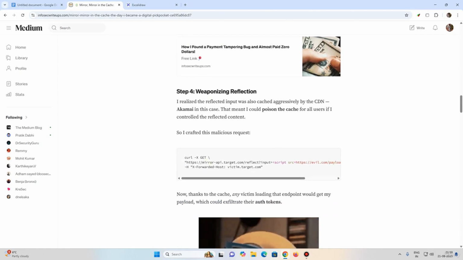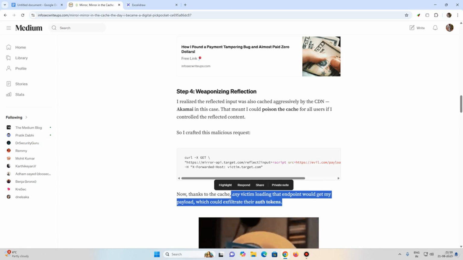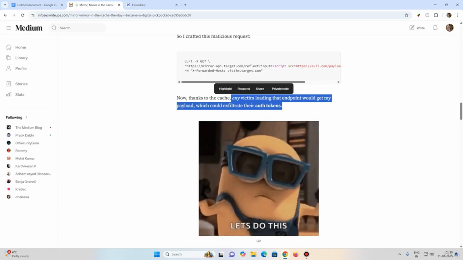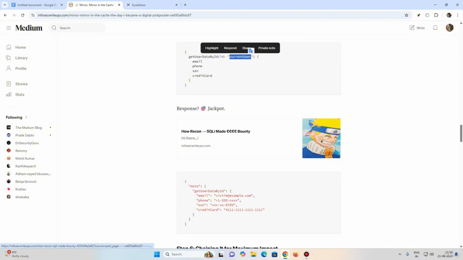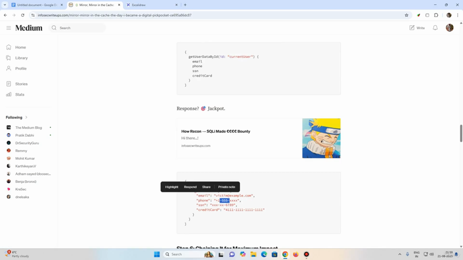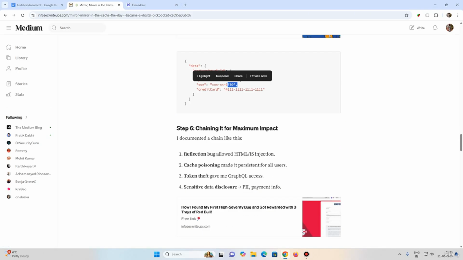Thanks to the cache, any victim loading the endpoint would get my payload, which could exfiltrate the raw token. So this was web cache poisoning. Once the token was stolen, you could use this GraphQL endpoint, which has introspection enabled, with their ID, and you could get their email, phone, SSN, credit card and everything.